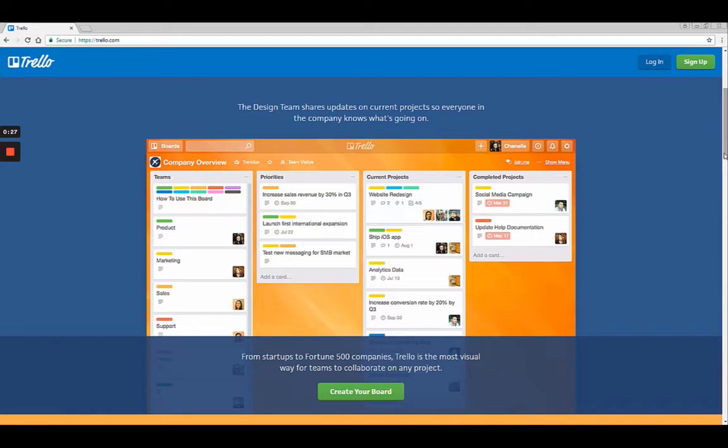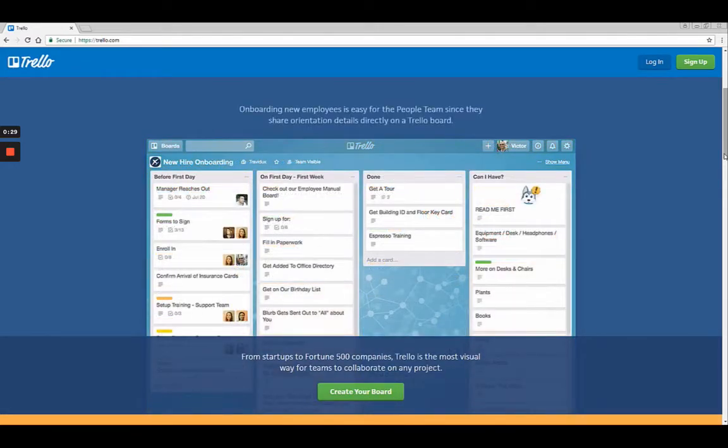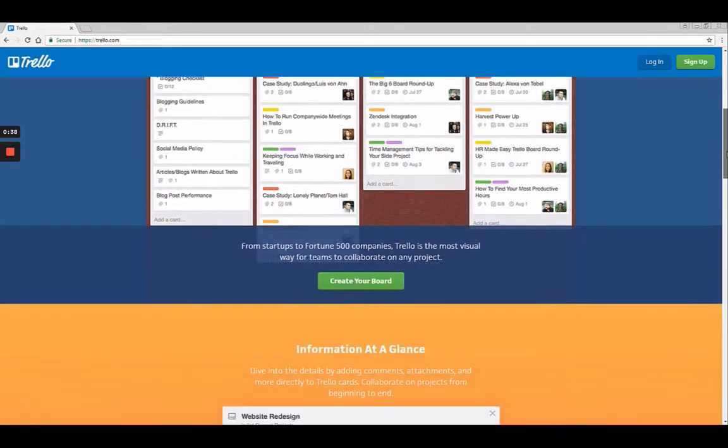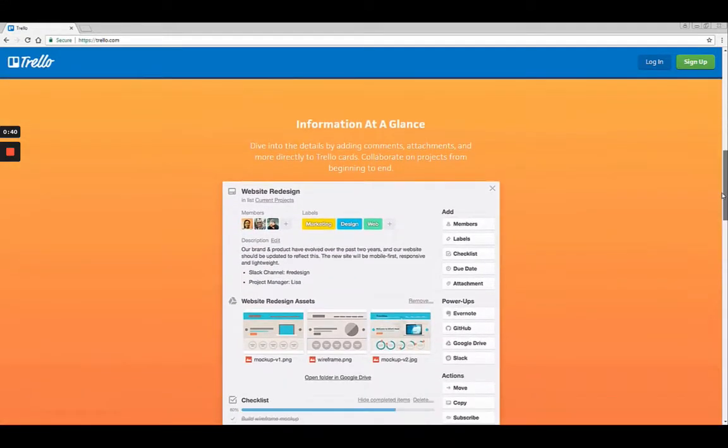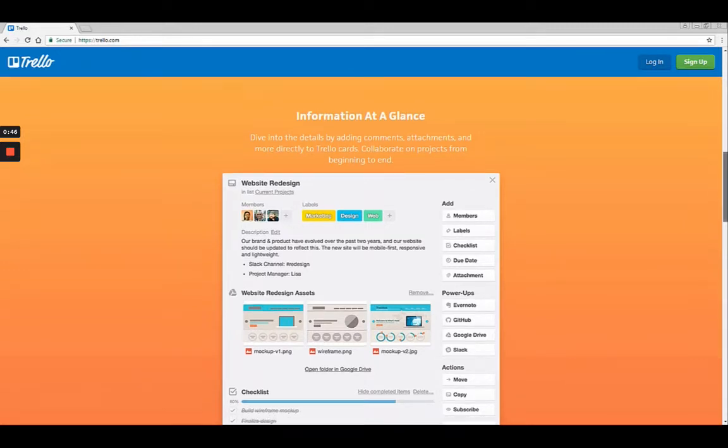It's just a board where you can put tasks, project phases, what people are working on. You can set due dates, create checklists, assign tasks to people. And you can do a lot of things with Trello. It's very, very easy to use, very intuitive. You don't need much training to start using it. You just have to give it a go, and you'll see that it's pretty self-explanatory.